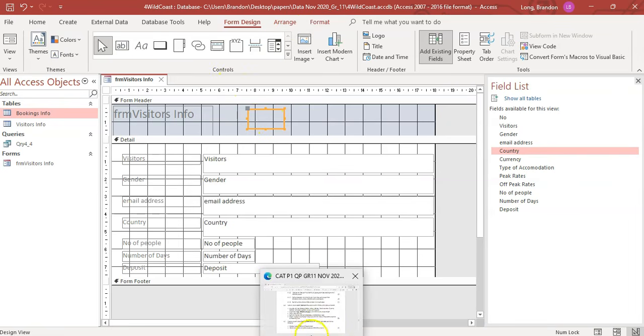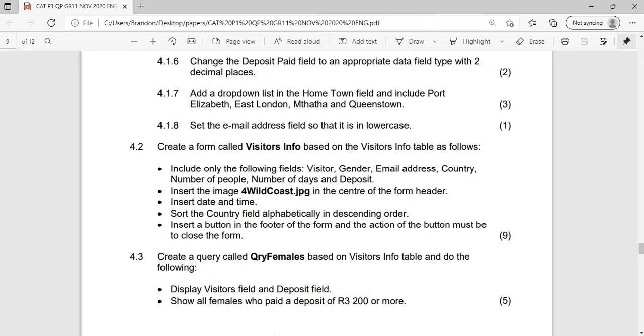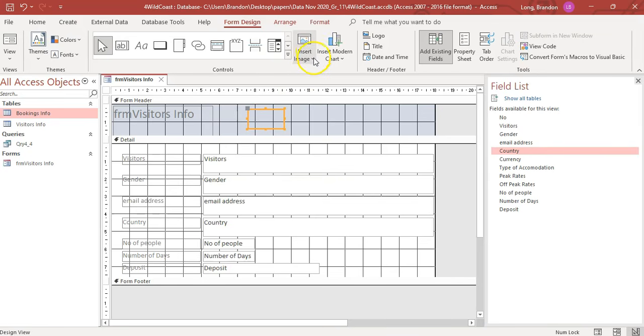But they've also said that you can, that's the image there. We have it right here for insert image. So we can use this one as well. So I'm going to use that one. So we insert the image. There we go. And they want to make sure that the image is centered.